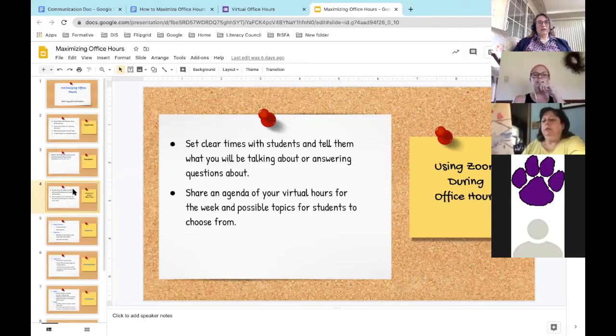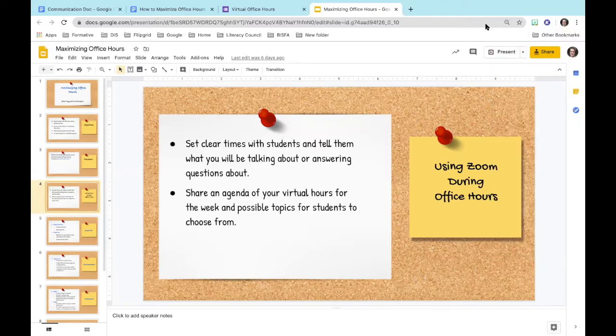Okay, so we're going to go ahead and get started. I'm going to go ahead and minimize this. For Zoom, I'm just going to go over a few things. We were talking as a digital integration team about setting up clear times with students, telling them what you're talking about or answering questions about, and actually having an agenda that you might want to put up so that they know exactly what will be covered. Also, we talked about that it shouldn't be that long of a Zoom. You don't have to have a full hour Zoom with students for your office hours. It could be a very brief one.